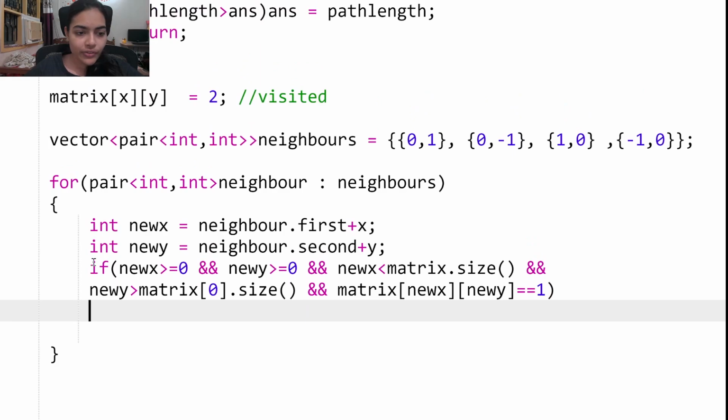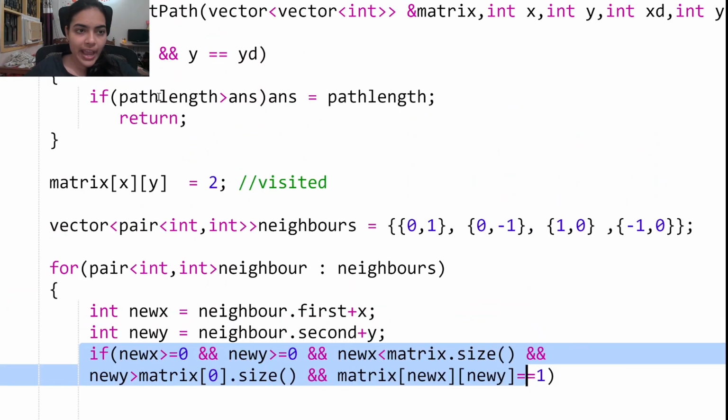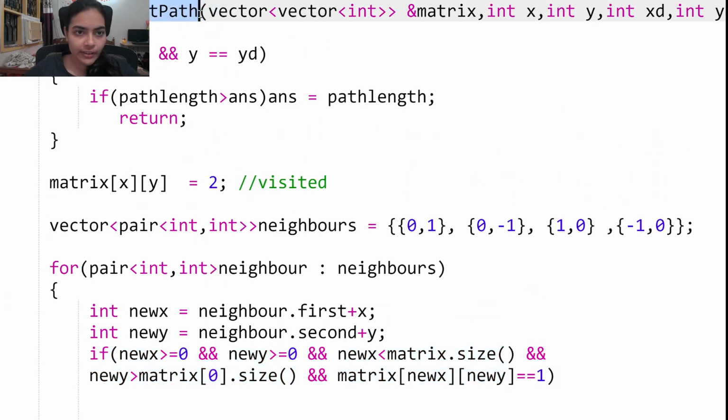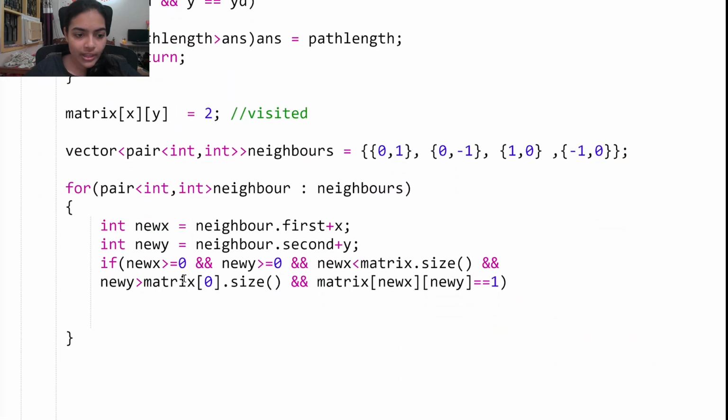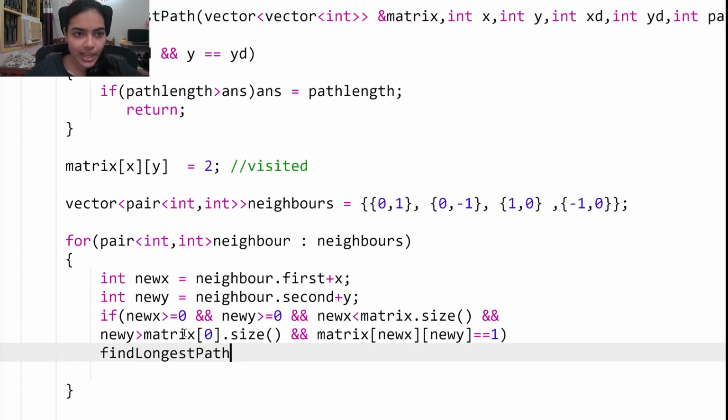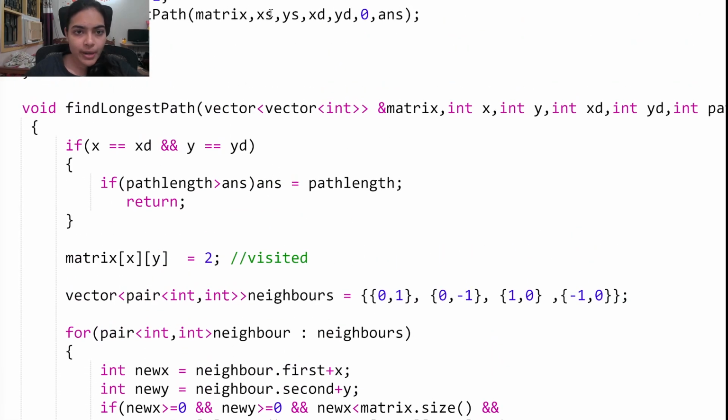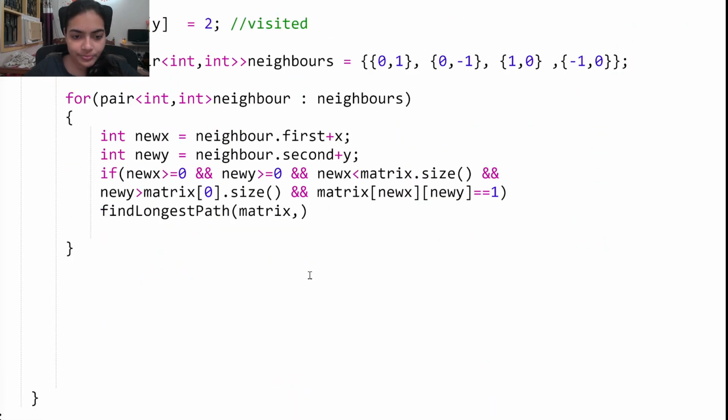If all these conditions are true, then very simple, I can just call this function again. I will very simply call the find longest path function again. That's it, as simple as that. What are the parameters which I am passing? I am passing all these parameters. Let me just copy them here to save some time. Now in place of xs and ys, we can pass the new x and the new y coordinates. That's the only change which we are going to make.